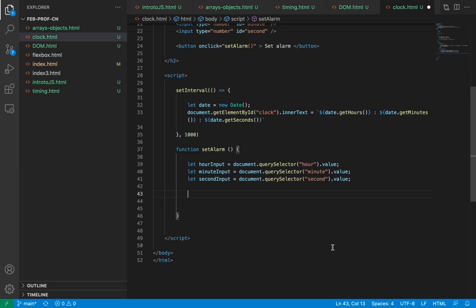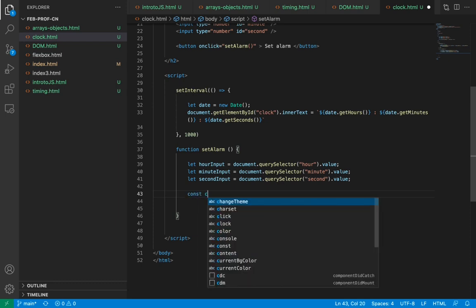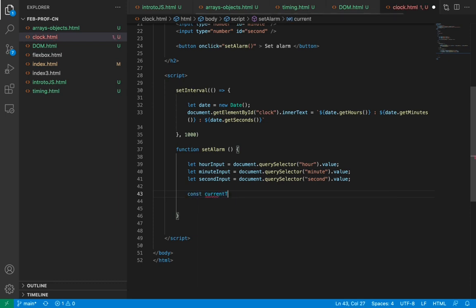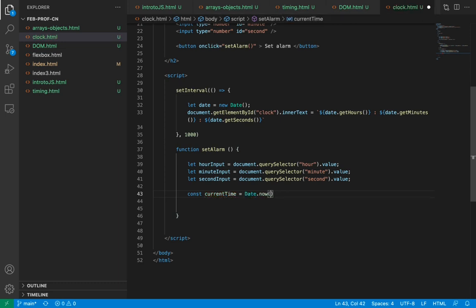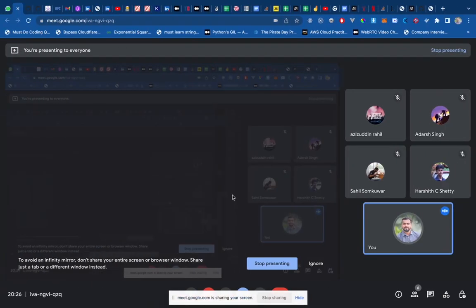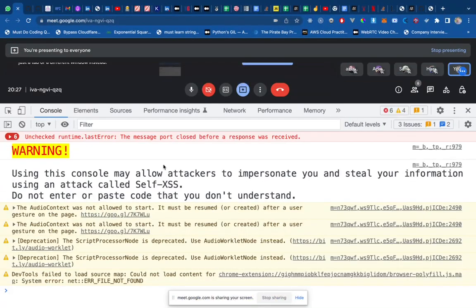So I have the current time, and I have the time the user has given me. How do I get the current time? So I can say const current time is equals to date. By the date function, I can get the current time. Date dot now. Let's discuss what is date dot now.